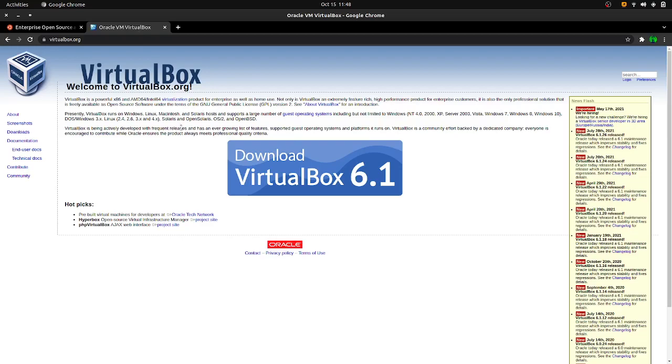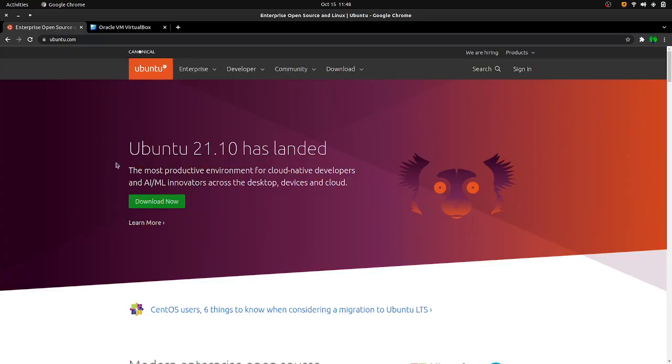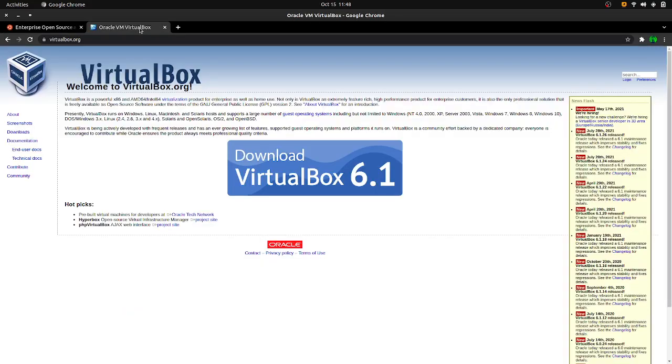This program allows us to install a virtual operating system within our existing operating system. So if we're running Windows or Mac, or even another version of Linux, we can install the latest version of Ubuntu just to test it out within our system and not have to mess things up within our Windows environment or Mac environment or existing Linux environment.